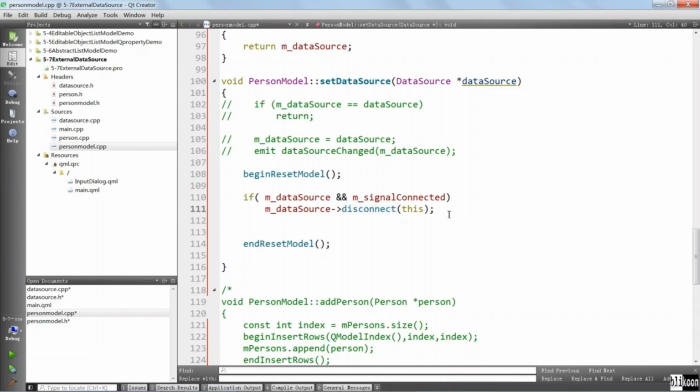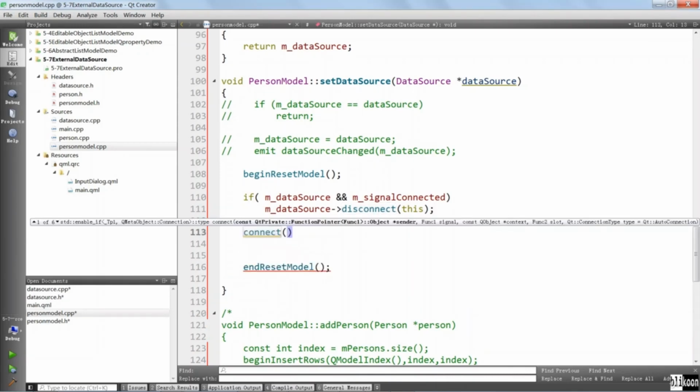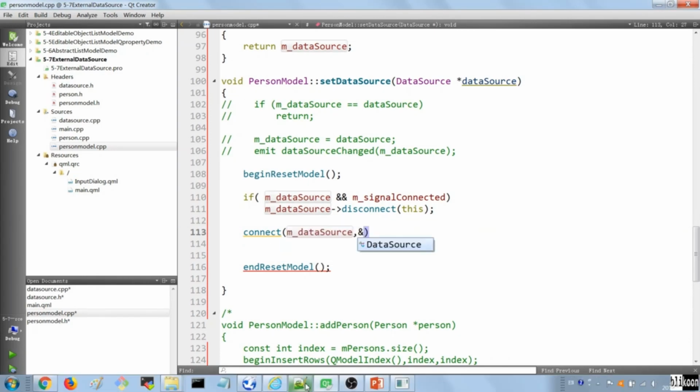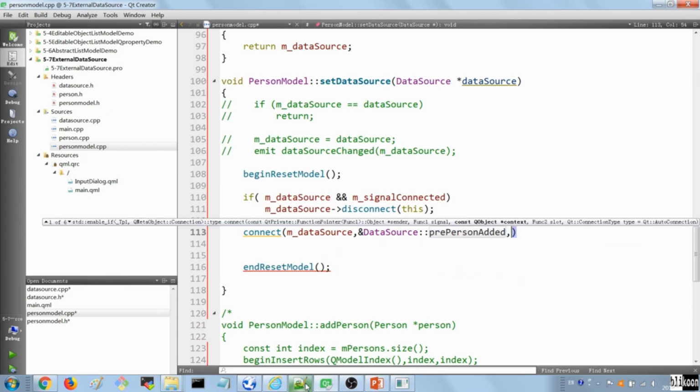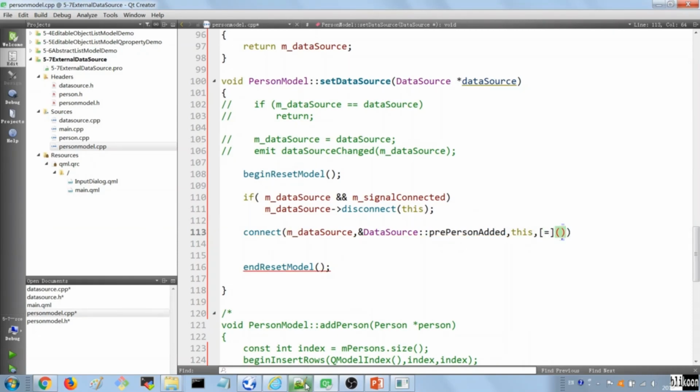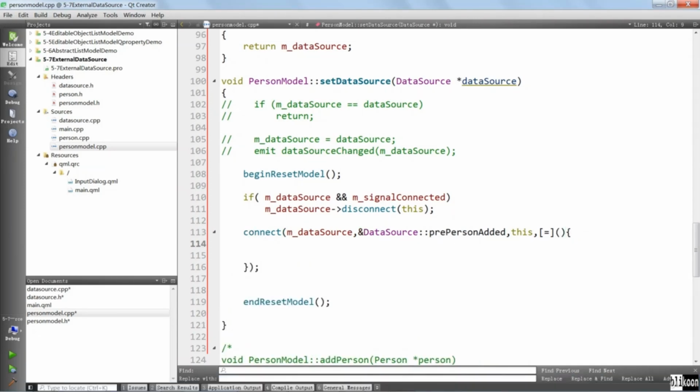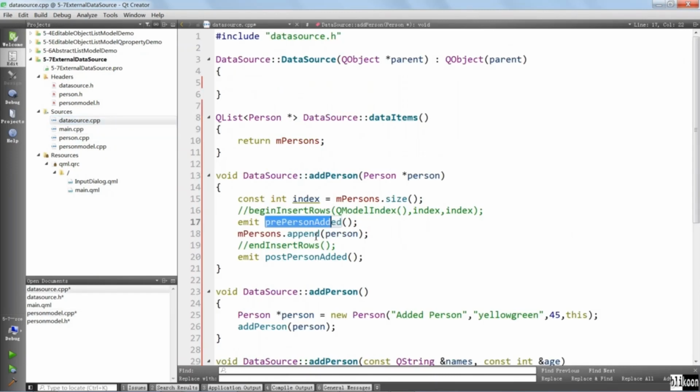So what we're going to do in here, we're going to say connect m data source, pound symbol, data source, person added, because this is our signal. We want to capture the signal in this object here, and we are going to use a lambda function that is going to capture everything in the context. It's going to have nothing in the parameter list, and we are going to put our body here. Inside here, we're going to capture the index because we're going to need it when we call the begin insert rows here. This is the index we're going to need.